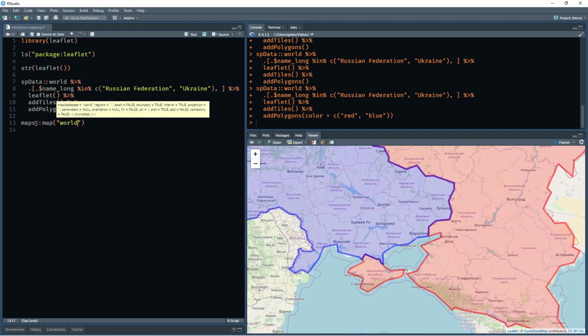It is the world dataset from the maps package. We want the region set to Ukraine and ask for polygon representation of the data by setting the fill argument to true. Do not worry if you do not know much about the map function from the maps package. That is not the focus of this tutorial.